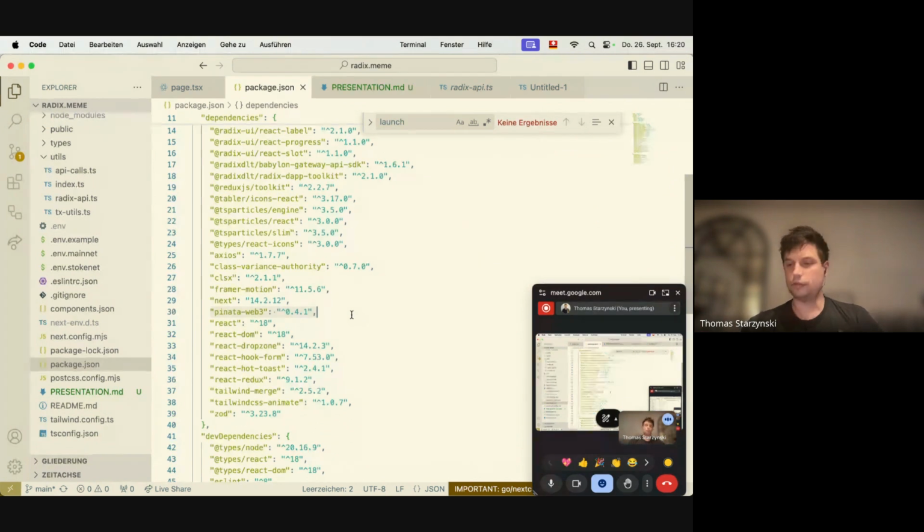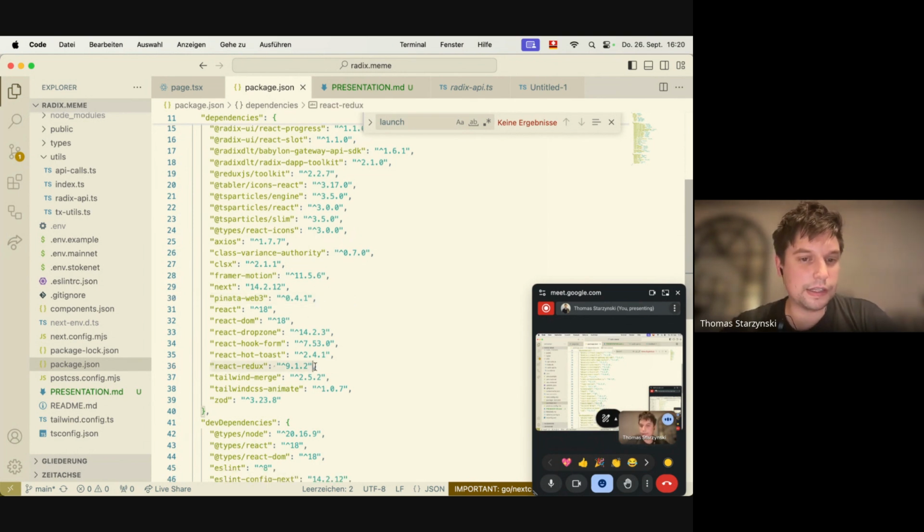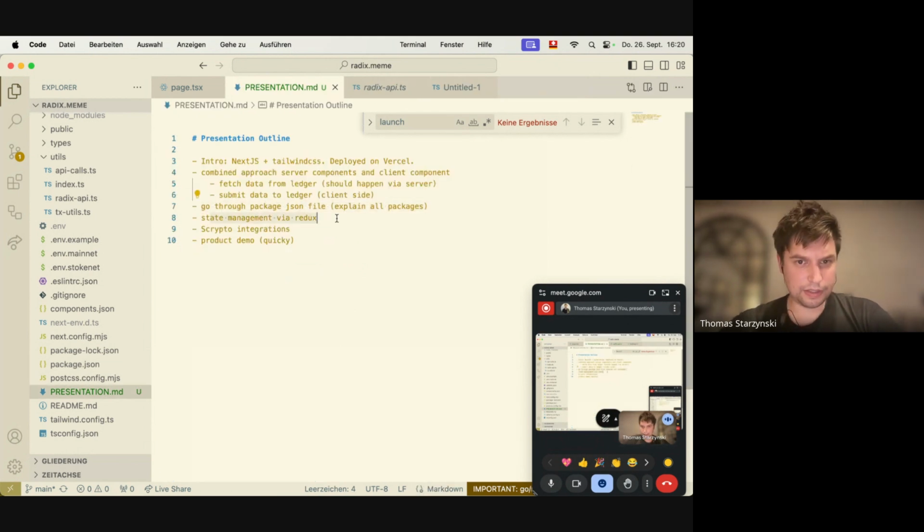So when people upload images and they store the link on the ledger, we upload it to Pinata, which is a decentralized storage solution, which you probably all know. And for the state management, we use Redux, and Tailwind.